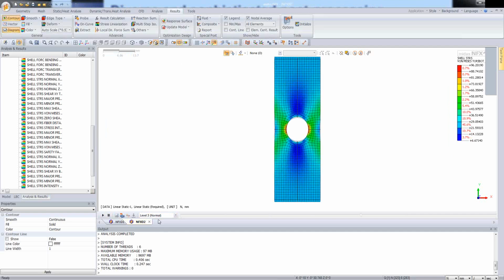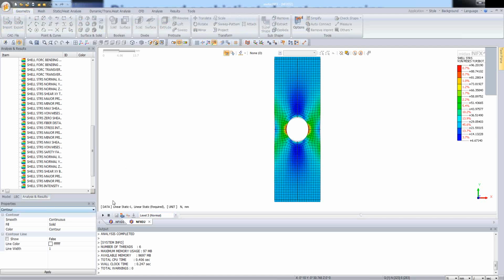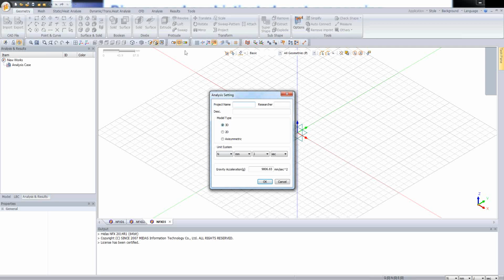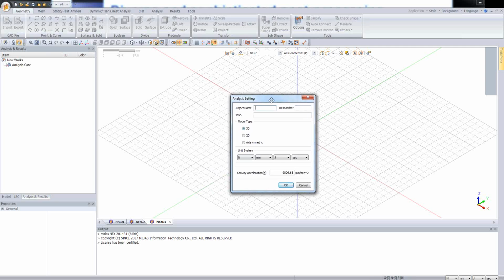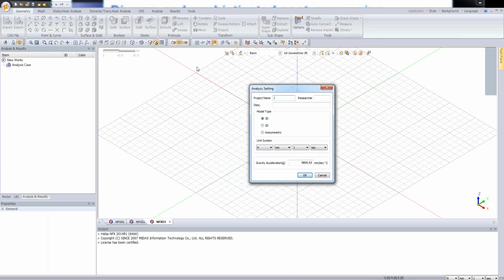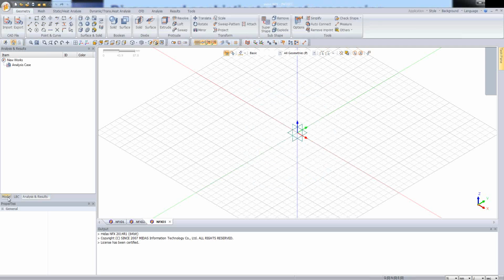We will create some simple pillow box, and this time the geometry will be created manually, similar to the previous examples, because we are working in the analyst mode, and I want to show you that we can do a lot even using these tools which are implemented inside midas NFX. So this time the model type will be 3D, Newton millimeter. Let's click on OK.